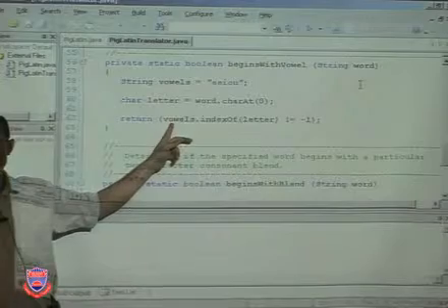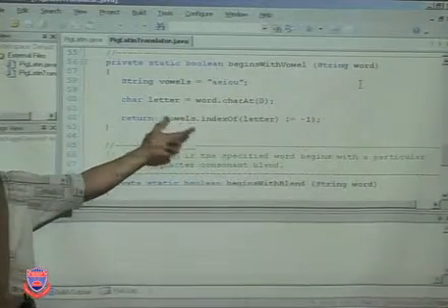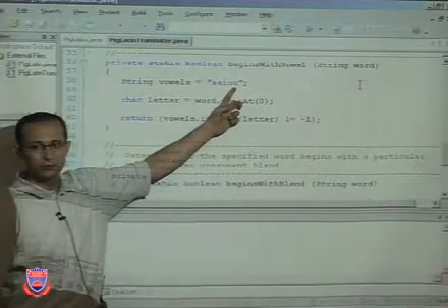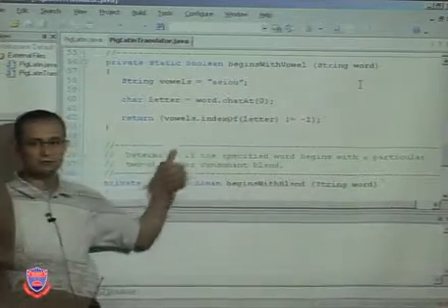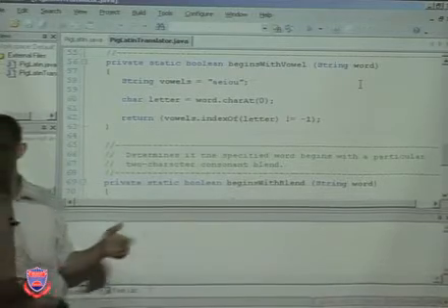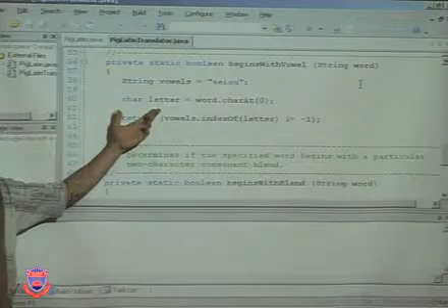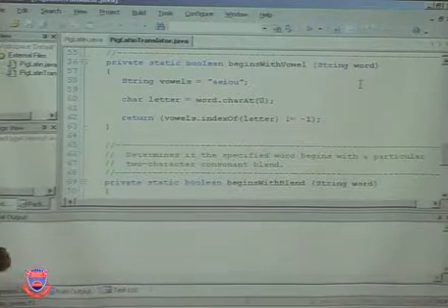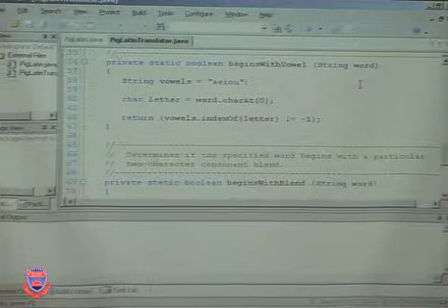If it doesn't exist, it returns -1. However, if it exists, then it returns wherever it is. It could be from 0 all the way to 4. 0, 1, 2, 3, or 4. This method returns either 0, 1, 2, 3, or 4, or -1. If it doesn't exist, it returns -1, which means it is not a vowel, right? So that's what this is doing. Okay? Anybody who didn't understand how we achieve this?